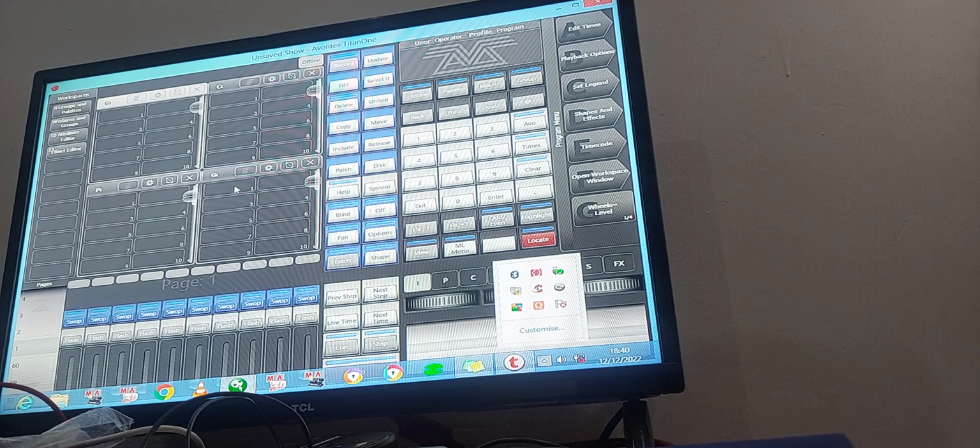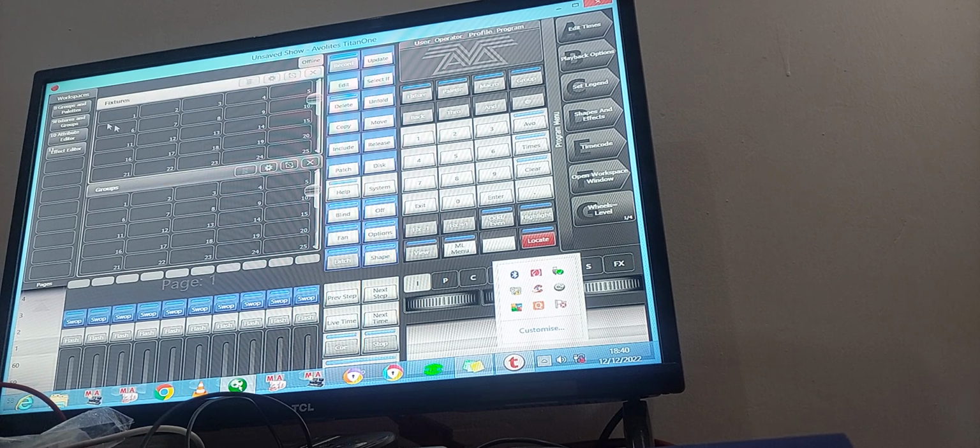So now I want to patch. Probably I saw a new light and I'm not sure of the personality that light has. You can patch as a dimmer or patch as a fixture. Today I'm going to teach you how to patch as a dimmer. You can see fixture and group in the workspace. So I'm patching as a dimmer.